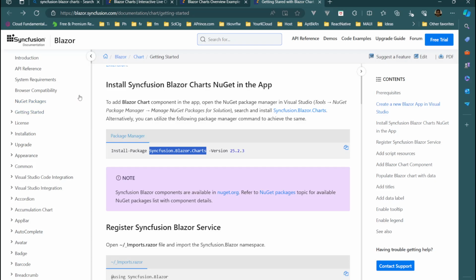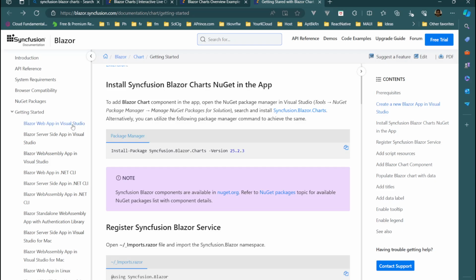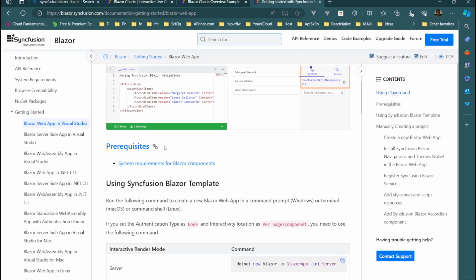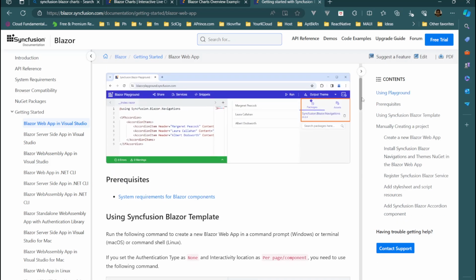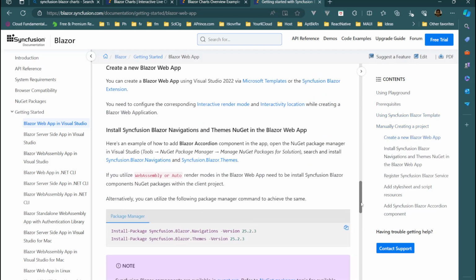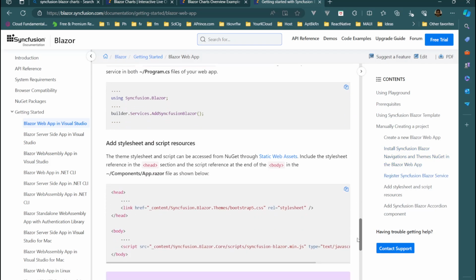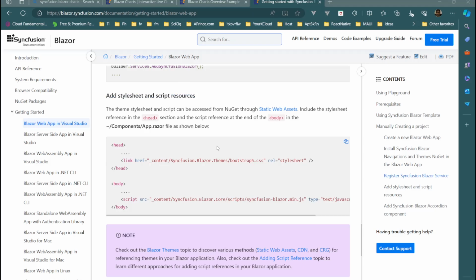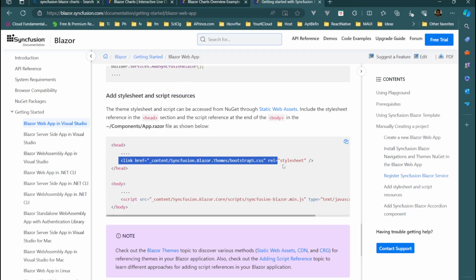So we'll go to this documentation, and here we have this getting started, Blazor Web App. Yes, we are using Blazor Web App, and here it is saying you need to use this and that. Navigation, themes, Blazor charts. Okay, this is generic Blazor related stuff. So this is the CSS style we can add for theming, but we are not using any Syncfusion theming, so we can simply skip this.